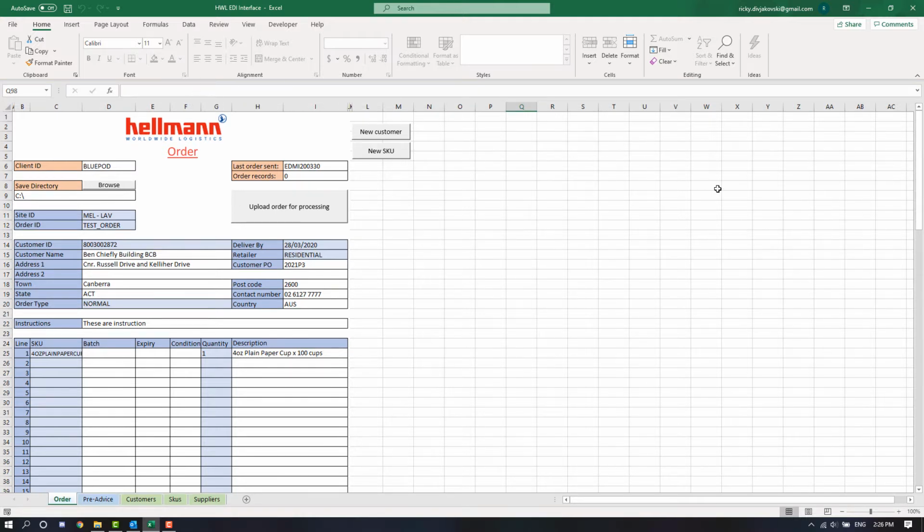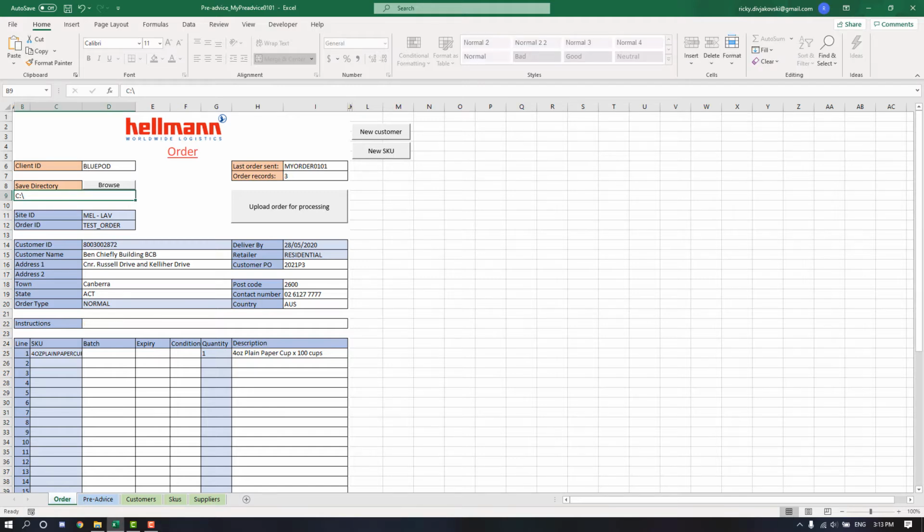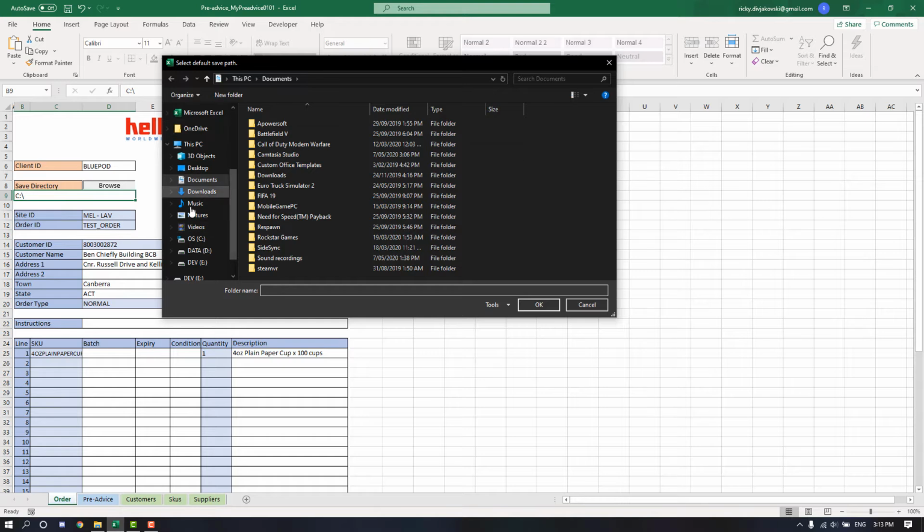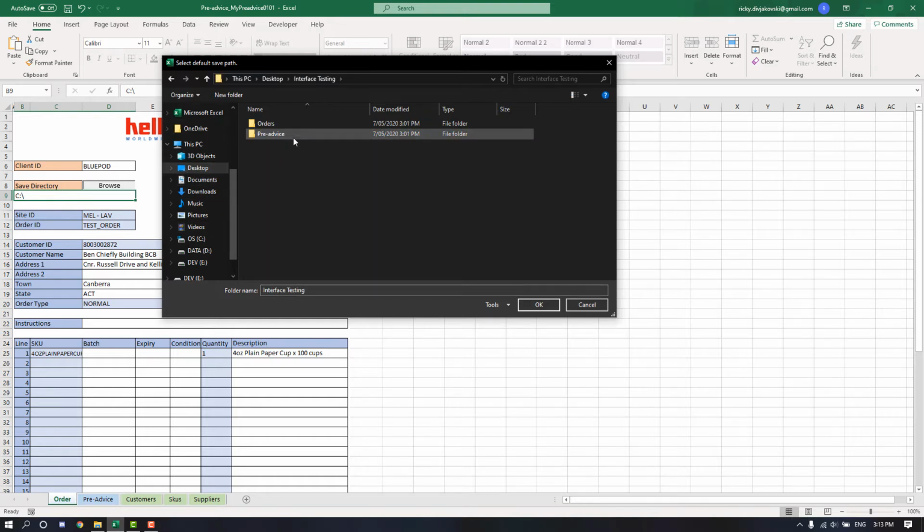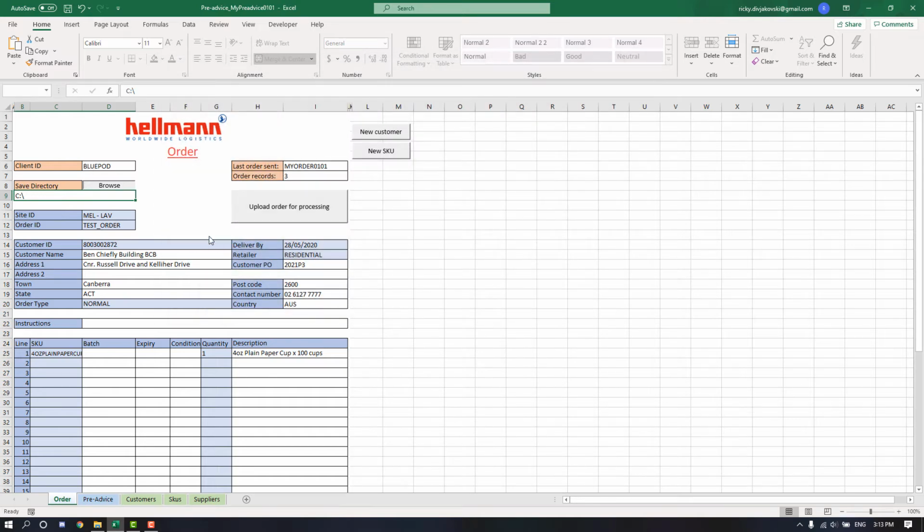Allowing this enables the background code to run and process orders and pre-advice. We allow the flexibility to change the output directory where orders are saved locally on your machine for your own reference. This will need to be changed upon first opening the file and will only need to be done once. In the order page, click the Browse button and select the order output folder you would like orders saved into. Do the same for the pre-advice page, then save the spreadsheet.